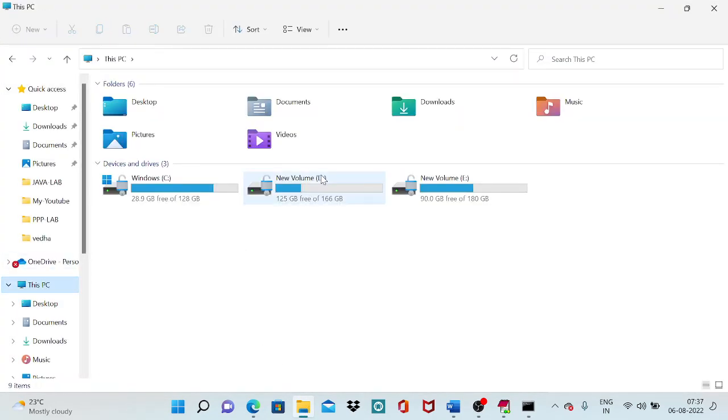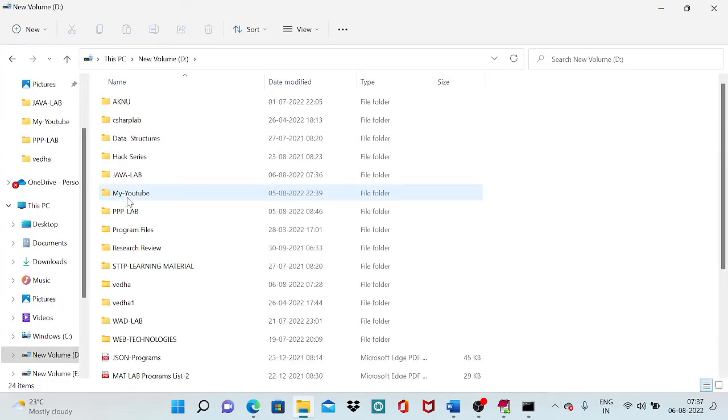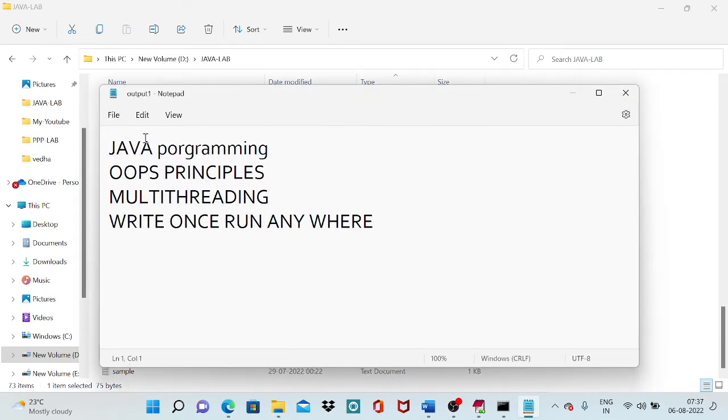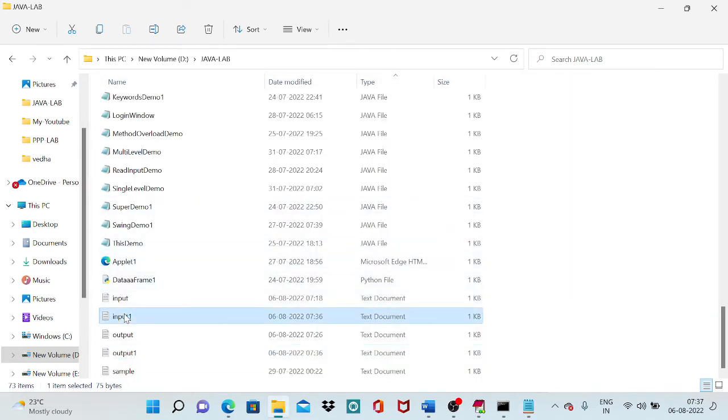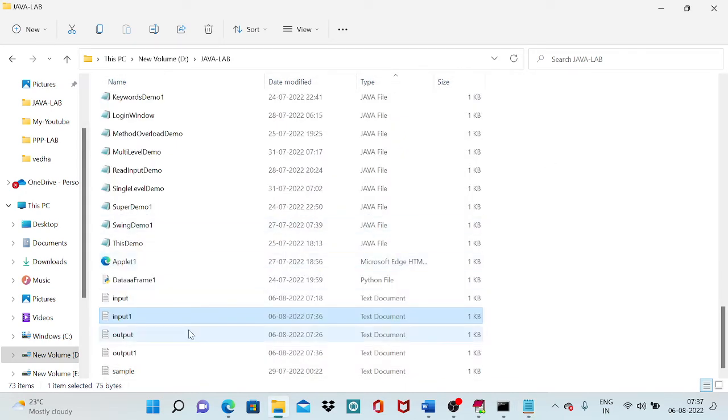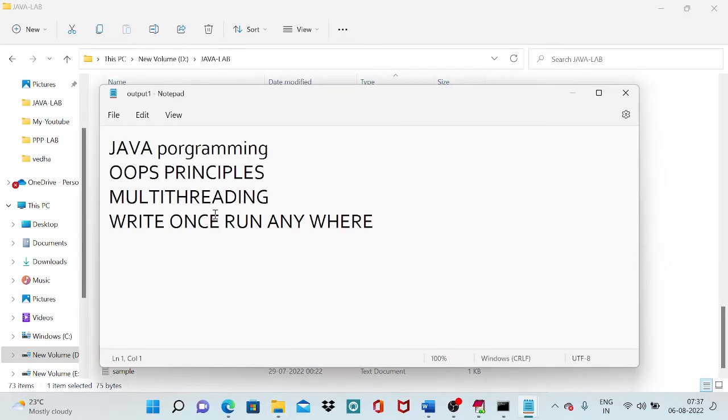So I will open This PC. I saved my application in the java.lab folder, and I'm going to check the file name output1.txt. It is a text document of 1 KB size. See, these are the 4 lines of information that are available in input1.txt actually. What are the 4 lines I created? All 4 lines are copied.